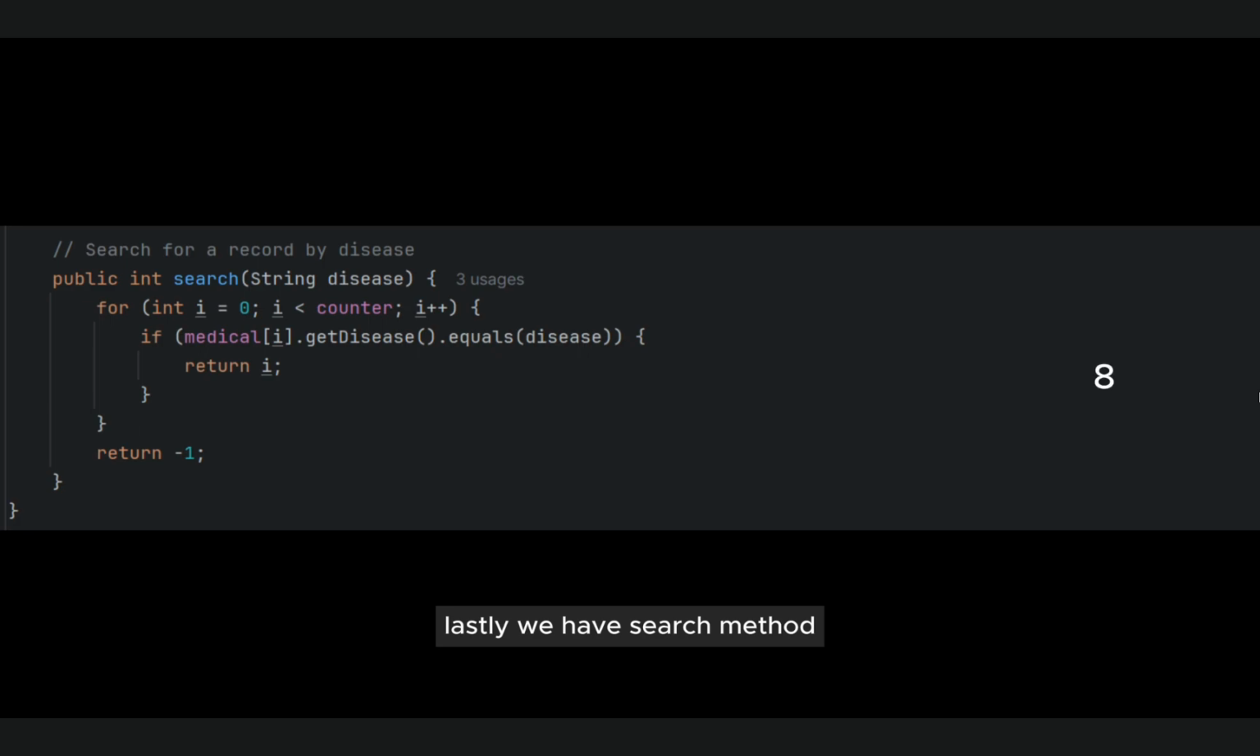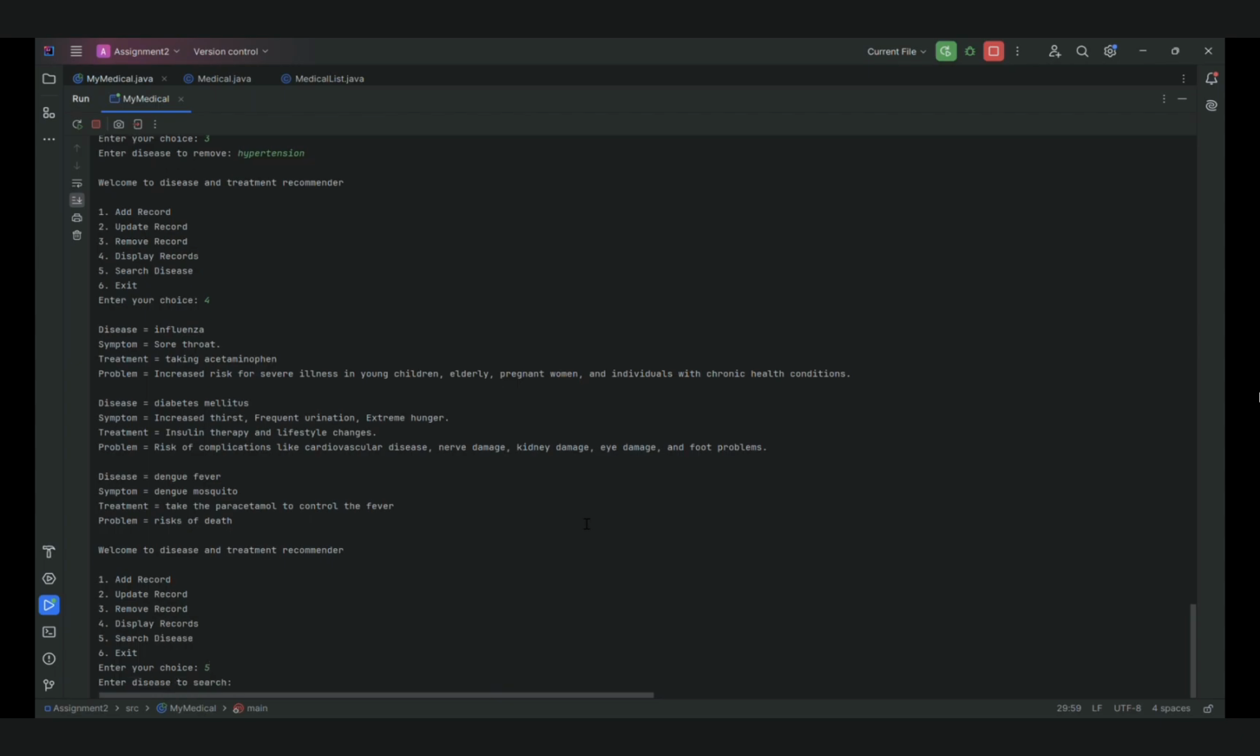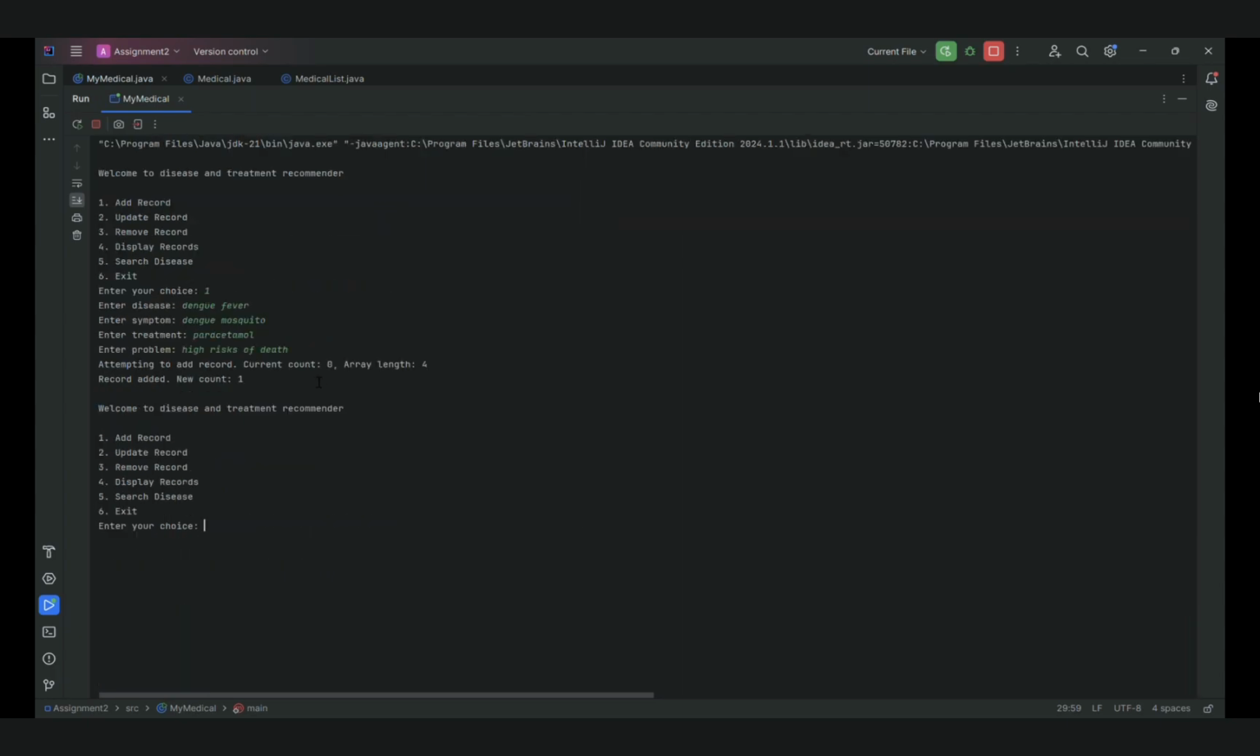Lastly, we have the search method to search the information of a disease by entering the name of the disease. If the search is not found, it will print out disease not found.